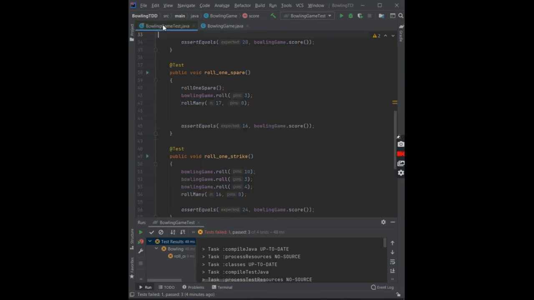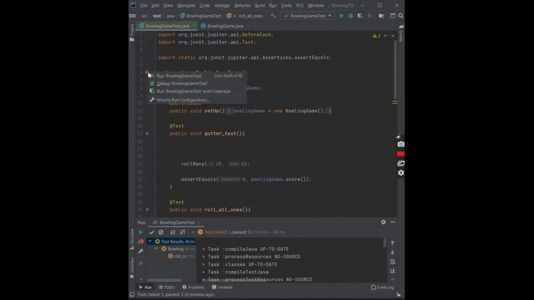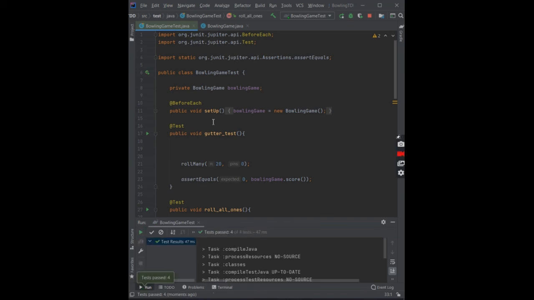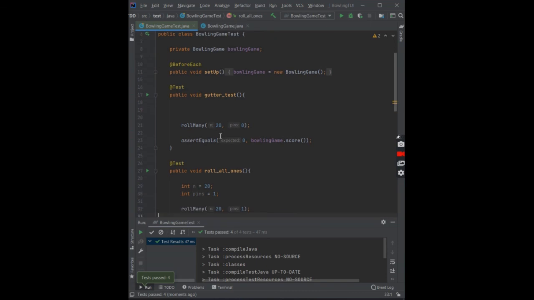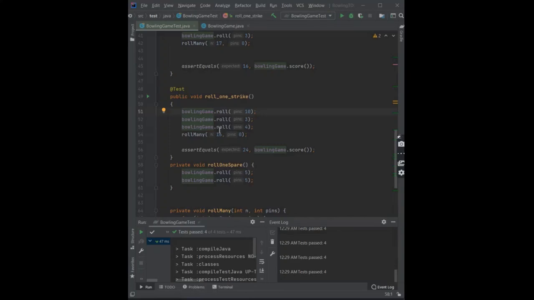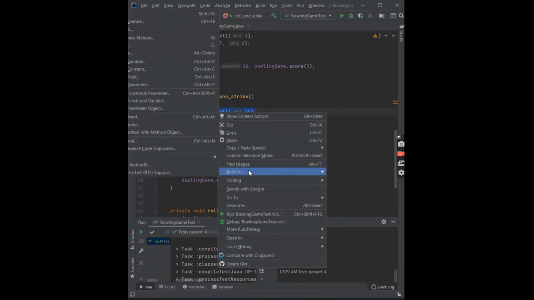Now let's go back to the test class and try it now. Well, it passes, great. So far we have 4 passing tests. Okay, it's refactoring time. So we go here. This is a strike. And we want to make it clear that it is a strike. So what do we do? Go to refactor, extract method.